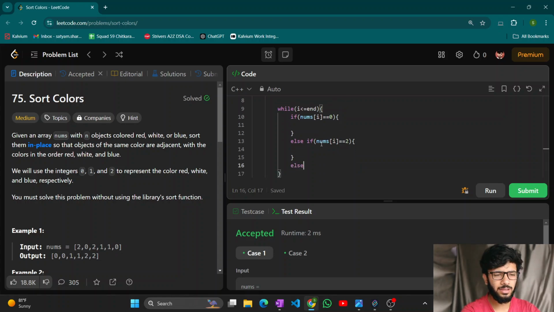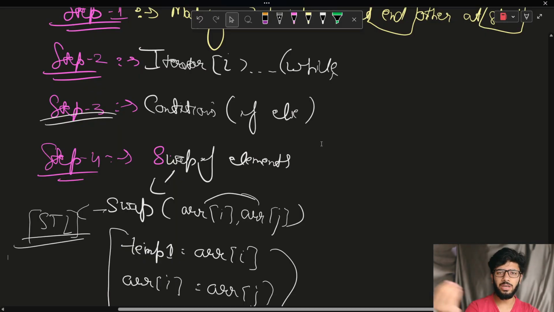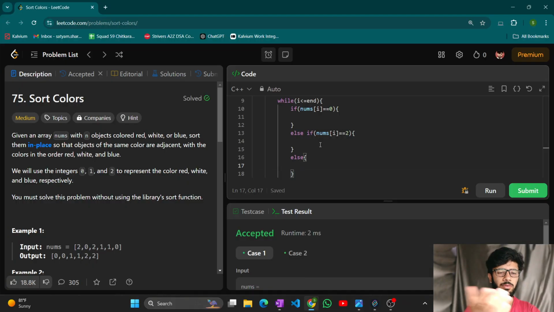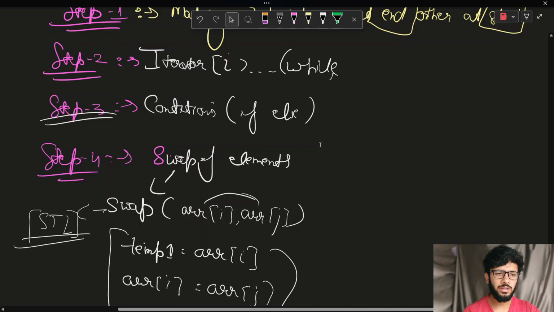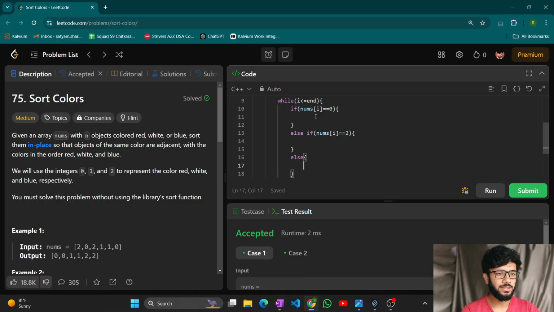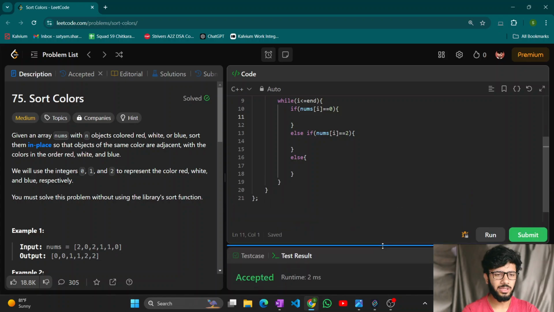And instead of writing else if, we will just write an else condition, because we know three numbers will be there. So else will be for just 1. If we got 1, then we have to do something. Now step 4 is there, in which we have to swap the element and write the business logic of this problem.